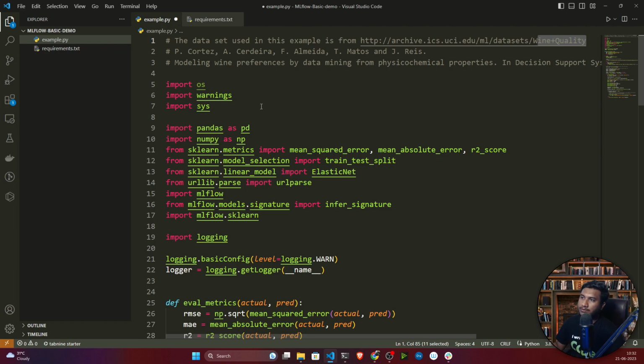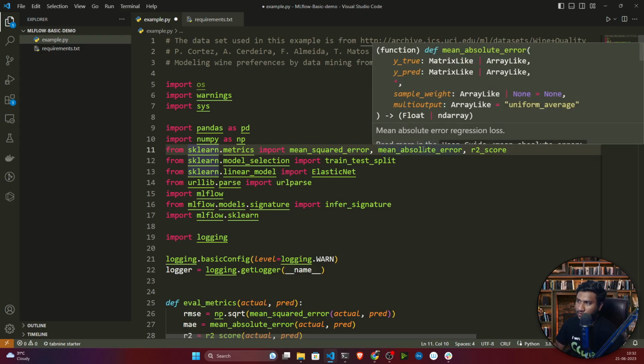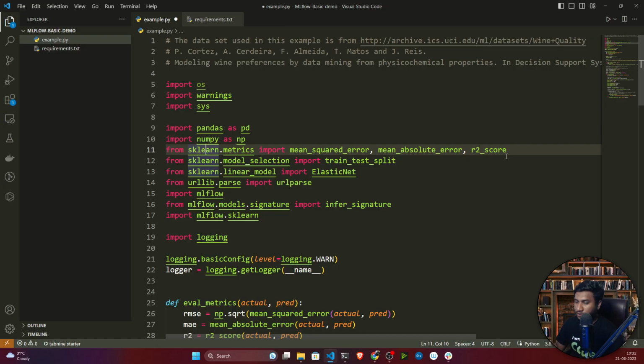Now as you can see, first of all, it's importing some of the necessary libraries. From scikit-learn, it is importing mean squared error, mean absolute error, and R2 score, because this is a regression problem statement. That's why these are the accuracy metrics you need. I think this should be clear, because I'm expecting you already know machine learning. Then from scikit-learn itself, I'm also importing train_test_split, because you need to split your data into train and test form.